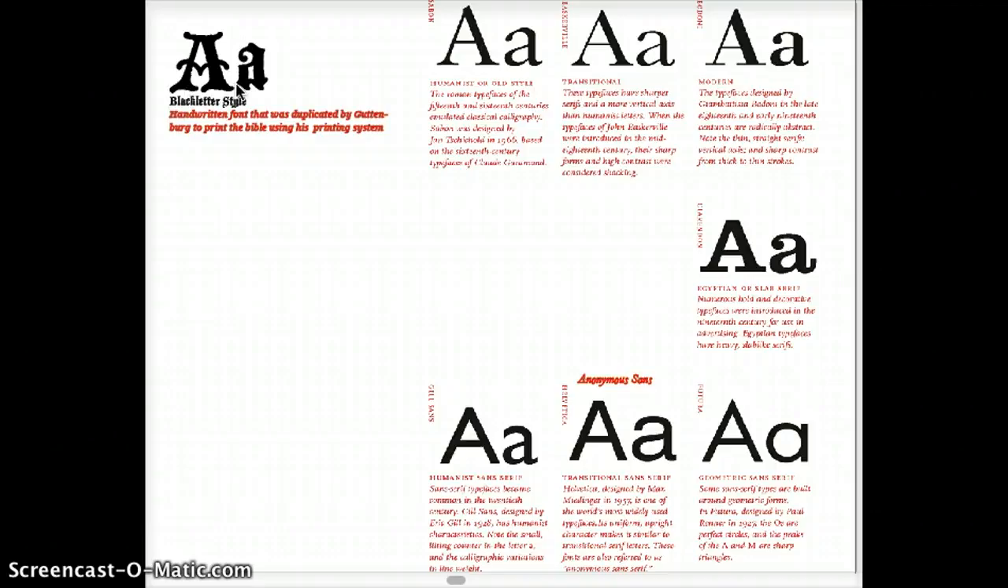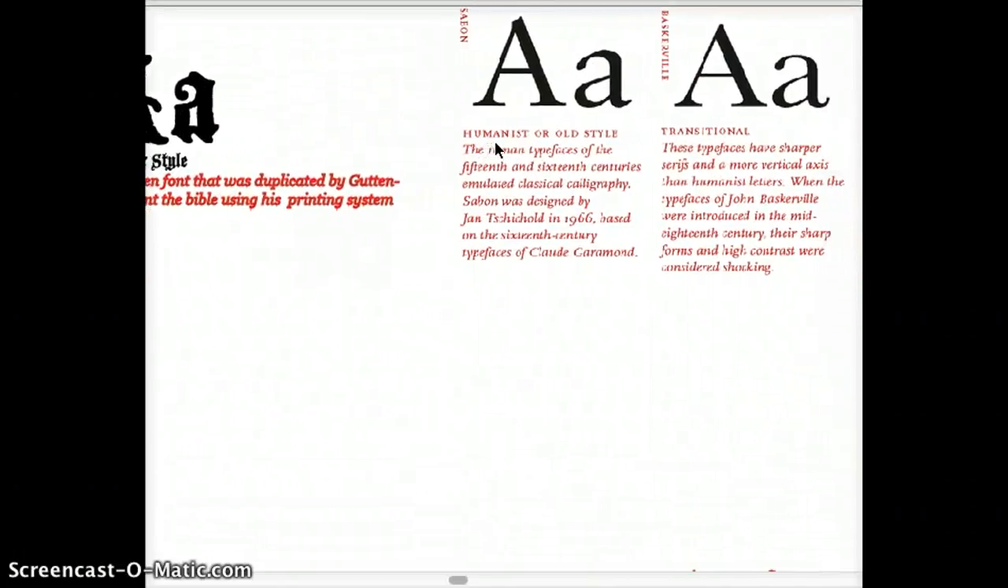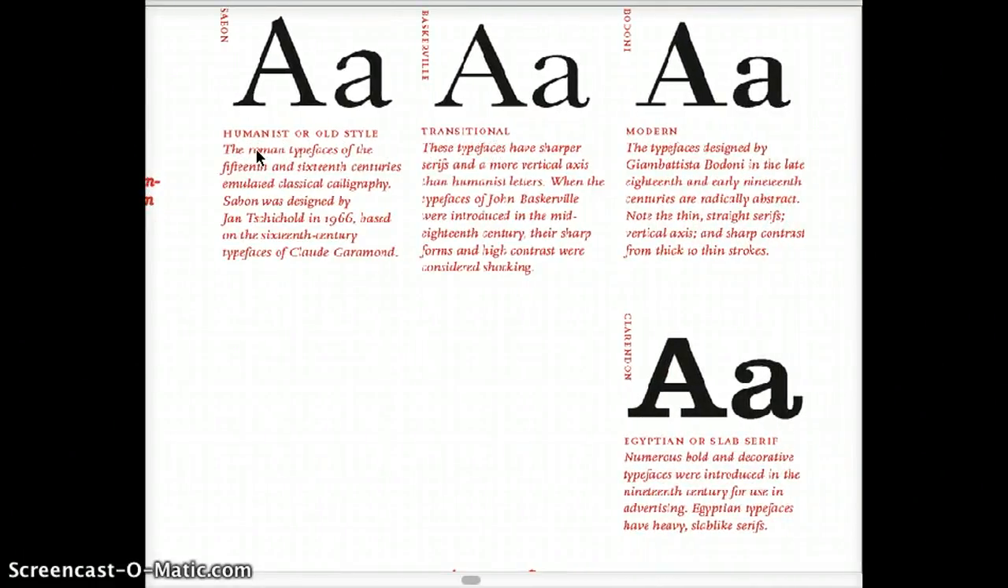So I'm going to talk about some of the other prints that were introduced. I'm going to zoom in a little bit on this, just so you can see it a little bit better. Firstly, we have these top three. The first one is the humanist or the old style. These are the Roman typefaces of the 15th and 16th centuries, which emulated classical calligraphy. Sabon was designed by Jan Tschichold in 1966 based on the 16th century typefaces of Claude Garamond.